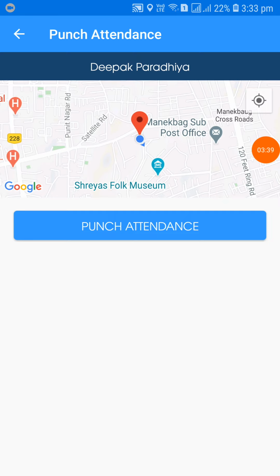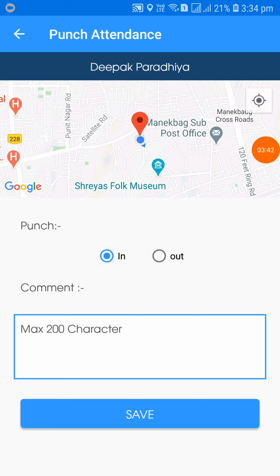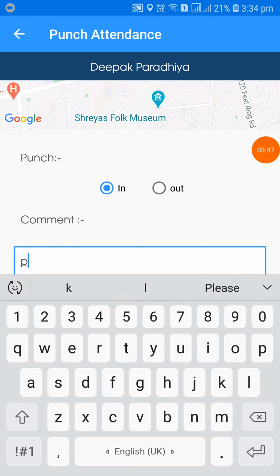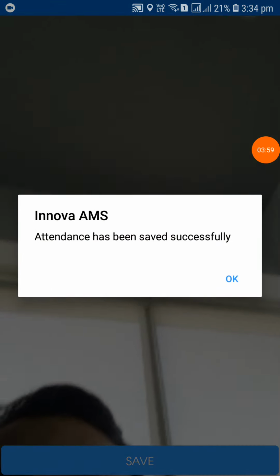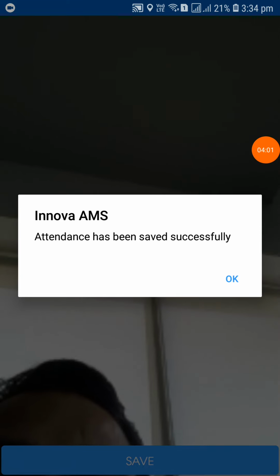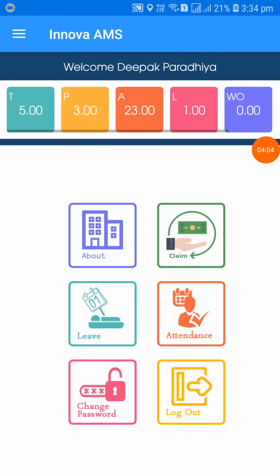Then the employee can click on Punch Attendance. Then they can select whether it is an in or an out. Then you write down the details and click on Save. As soon as you click on Save, it will open the selfie mode. Once you click on Save, you will get a notification that attendance has been saved successfully. In this way, the employees who are on the field can take the attendance, and the concerned person will be able to get the details of that attendance along with the location.